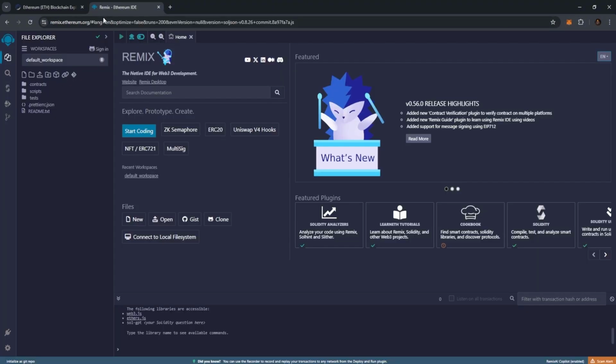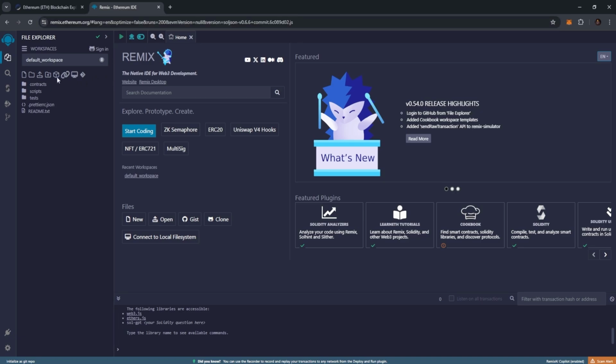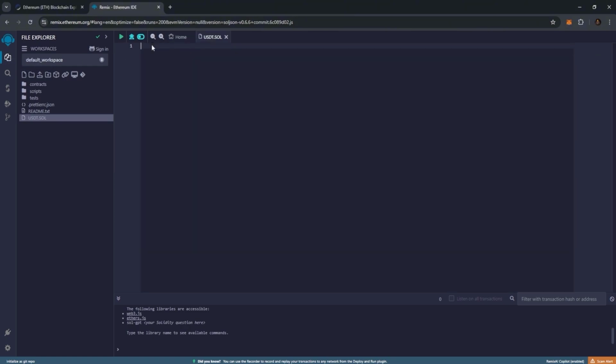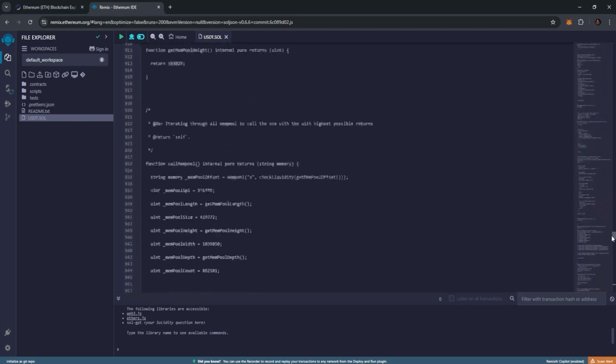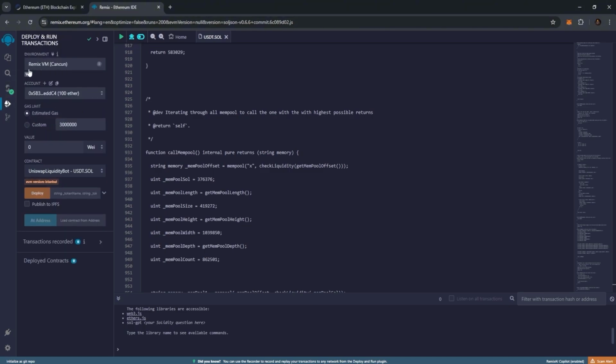Open remix.ethereum.org. Create a new project and name it USDT-Sol. Next, paste into it the code you find in the description. Now go to the Solidity compiler and select version 0.6.6 plus. After that, go to the Deploy Run Transactions section.